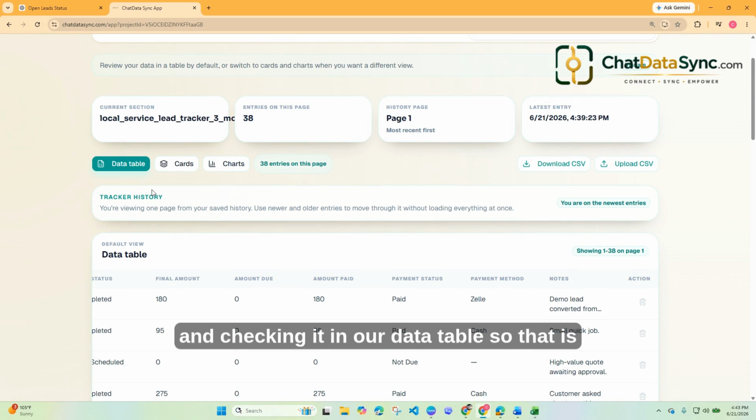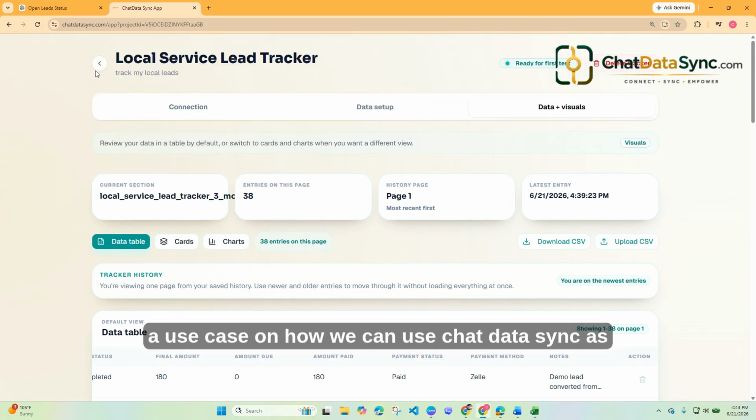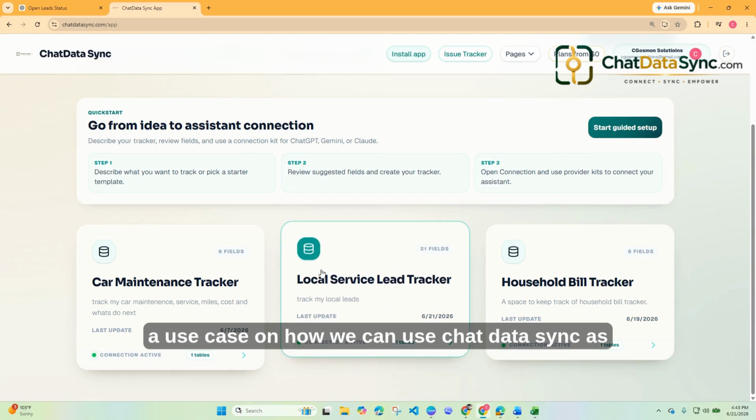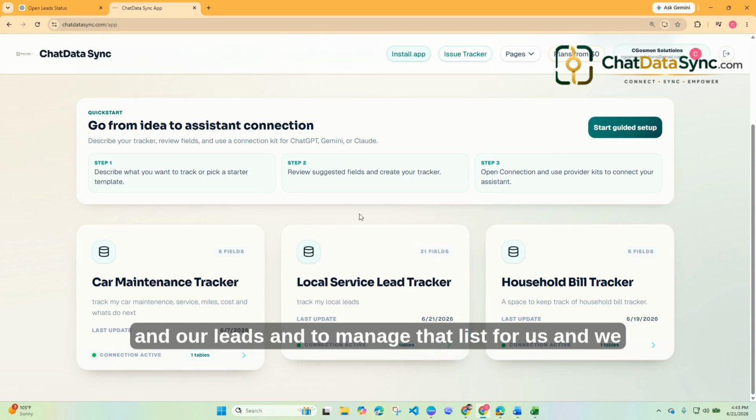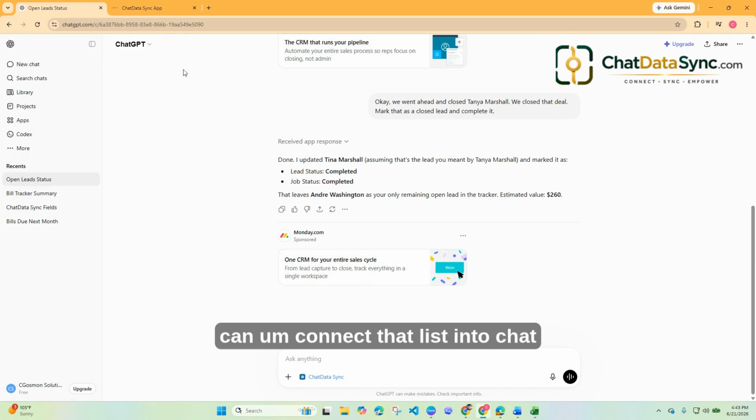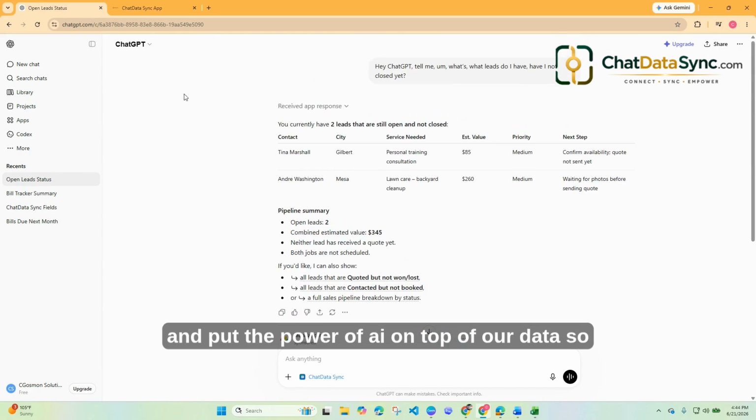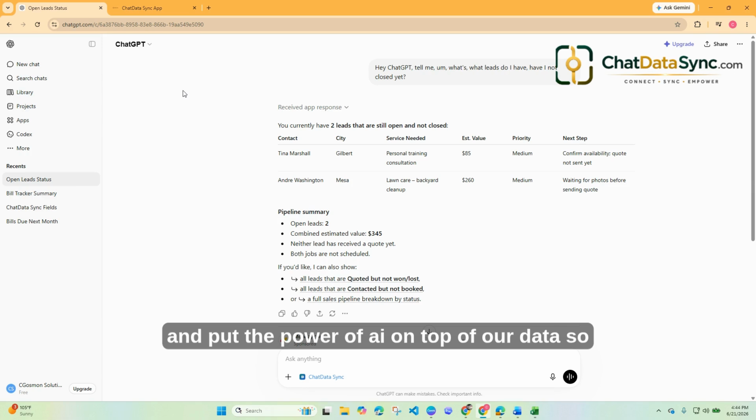So that is a use case on how we can use Chat Data Sync as a small business person to track our clients and our leads and to manage that list for us. And we can connect that list into ChatGPT or Claude, your favorite AI bot, and put the power of AI on top of our data.